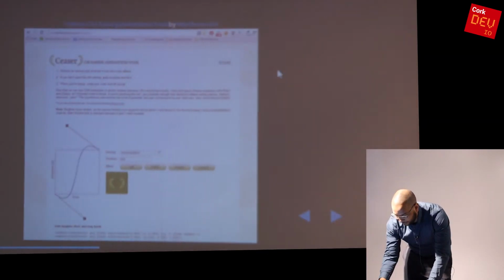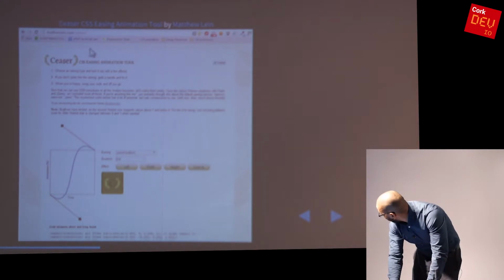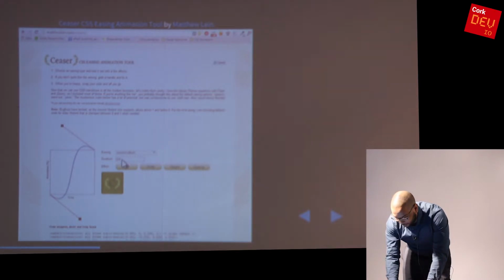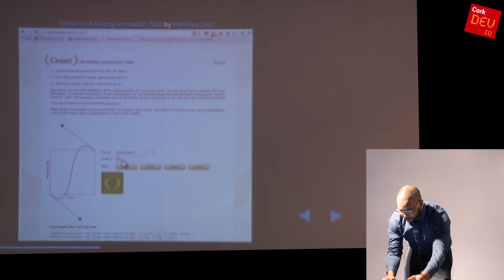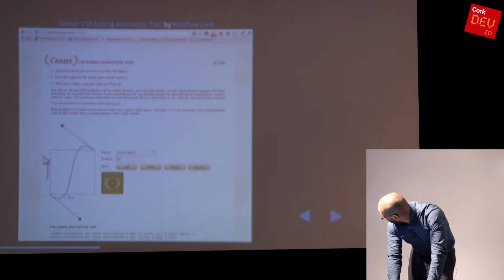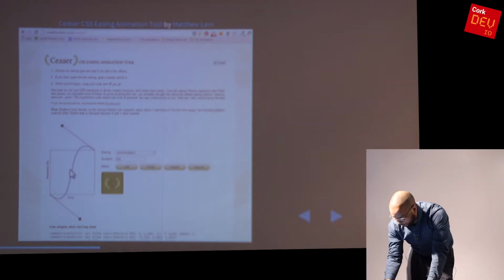And then the last site is kind of a mix between the last two, because you have a list of all the easing functions that this guy has, Matthew Lein, and you have the levers too, so you can modify. This exaggerated effect is the one we were using before in the cubic Bezier.